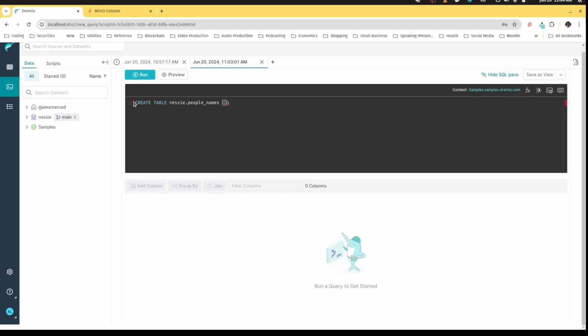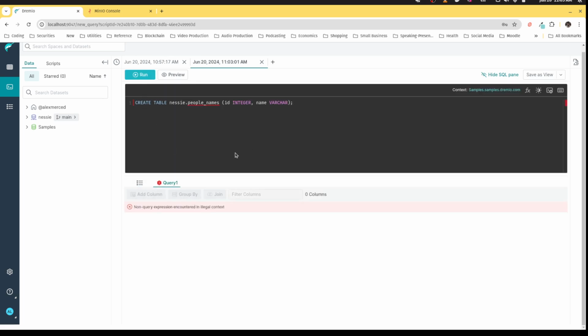So I'm going to say, hey, this table has an ID field, which is an integer. Okay, and again, that's uppercase because that's a keyword. So we're saying, hey, this is a number field, a whole number. And then there's going to be a field called name, which is a VARCHAR, which is a string, so letters. So I basically said, hey, create this table. So in my Nessie catalog, create a table called people_names, and it's going to have these two fields. So I click run.